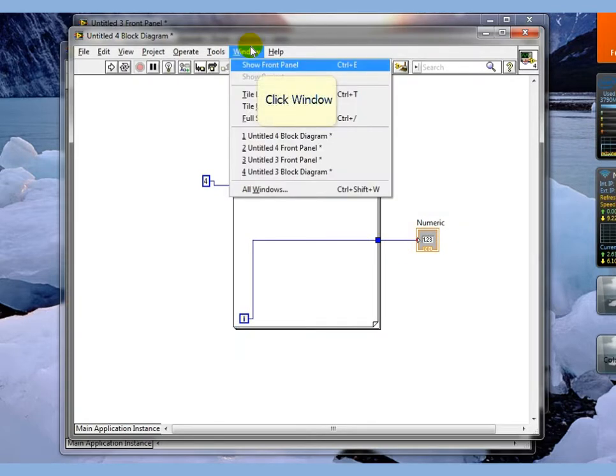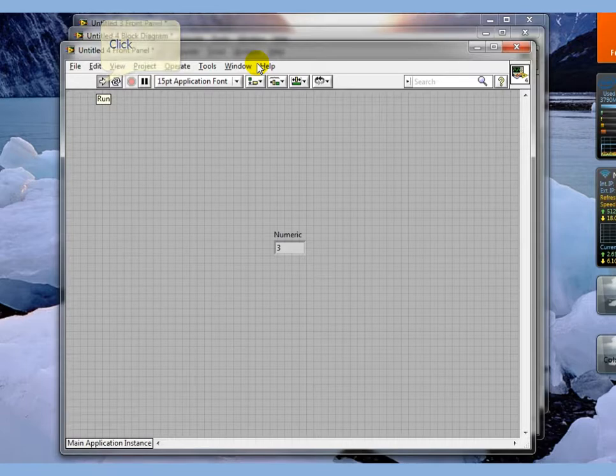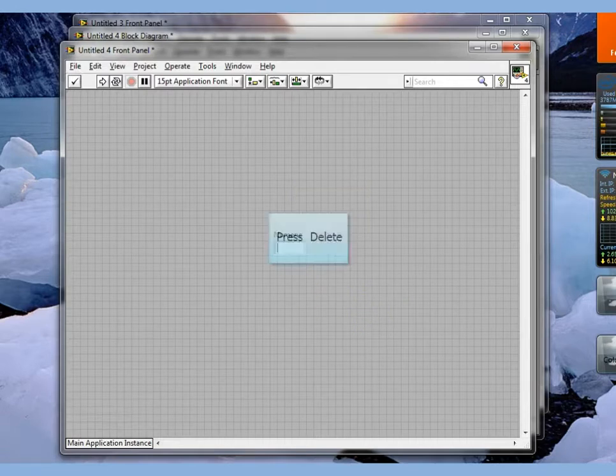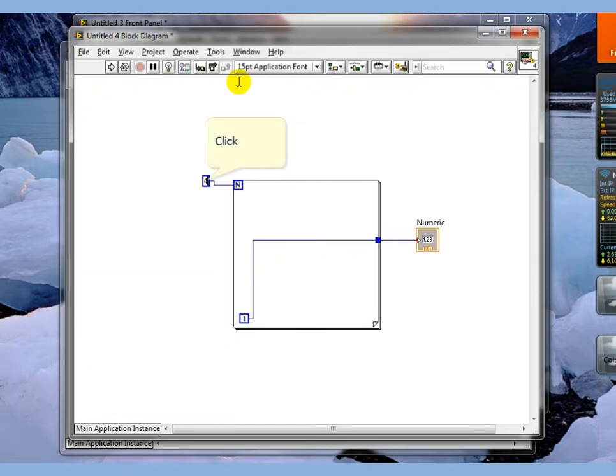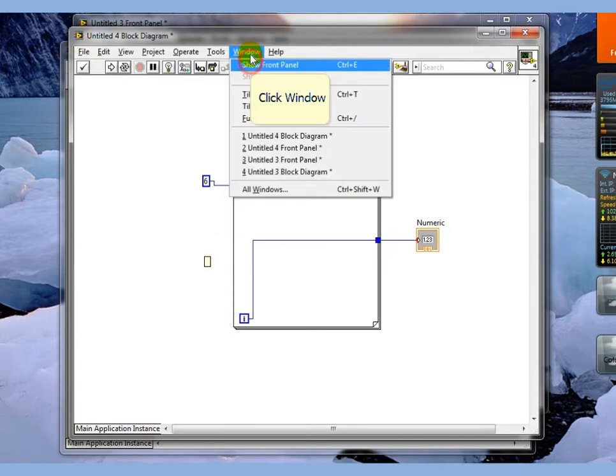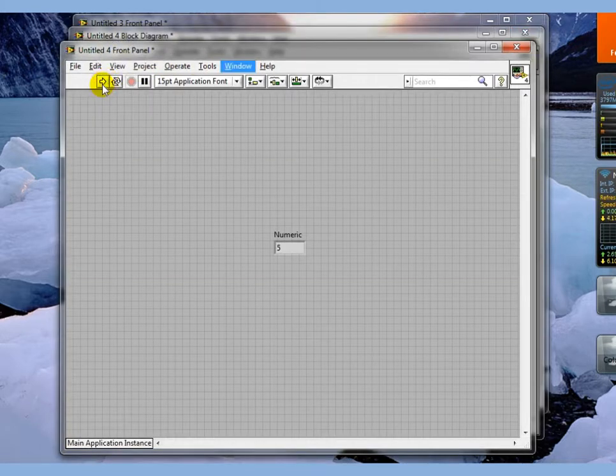Go back to the front panel and execute this again, and you see we still get a 3 here, just to show that it really is running. It won't let me do that, will it? Window, show block diagram. We're going to run this 6 times. Window, show front panel, execute. You can see that the numeric changes.